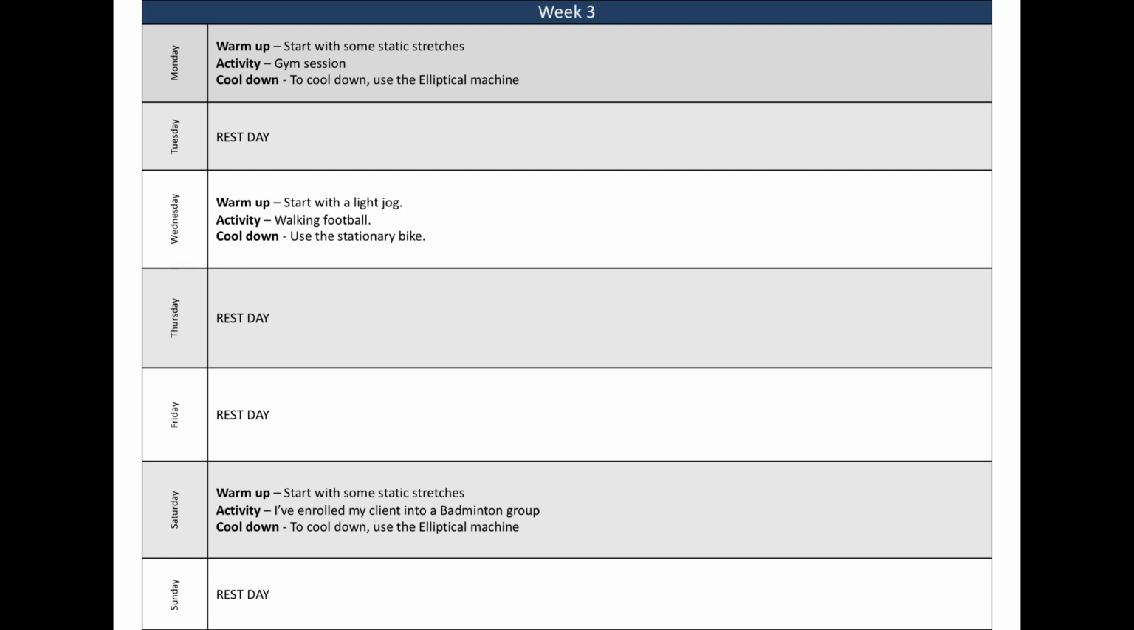Then we'll move on to some dynamic stretches. We'll start with some deep lunges with a rotation in the middle. We'll do 3 sets of 5 lunges. And then we'll move on to some bear crawls across 20 metres. We'll do 2 sets of 4 crawls. We'll then be ready for our activity.